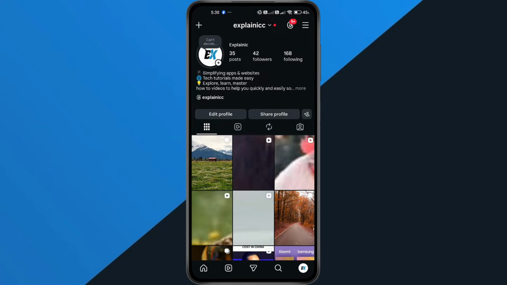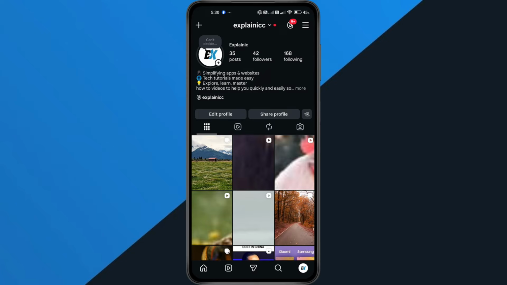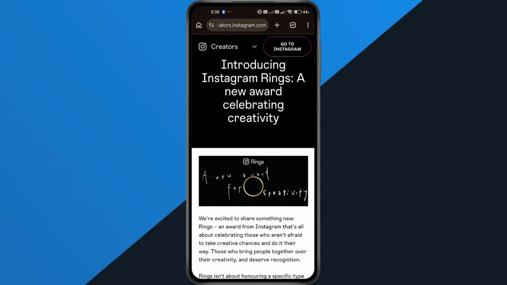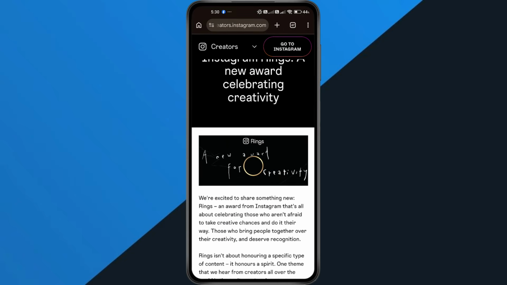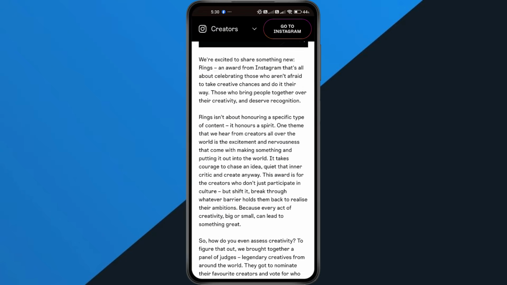You may have seen some creators with special profile colors like purple or green. In many cases, those creators are part of something called Instagram Rings. So what exactly is Instagram Rings? It's an exclusive creator awards program from 2025. It's not a public contest that anyone can join.